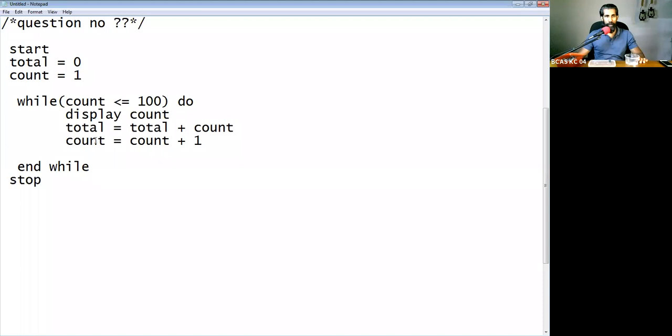Right. So you come, count plus 1. So this becomes 2, children, right? Go up here, display count. So 2 will be printed. Once 2 is printed, what happens? Total is assigned here. Total is already having how much? 1 is there. Total is having 1 now. Count is having 2 now. So when you add that, it becomes 3, right? Count is still 2 here. Total will become 3 now. Once it becomes 3, end while, go up here.